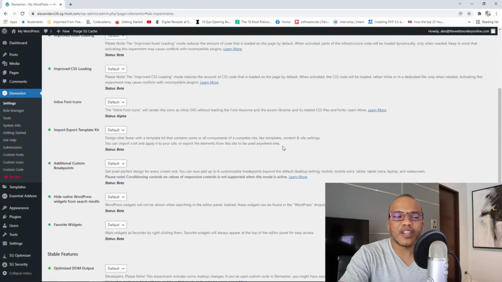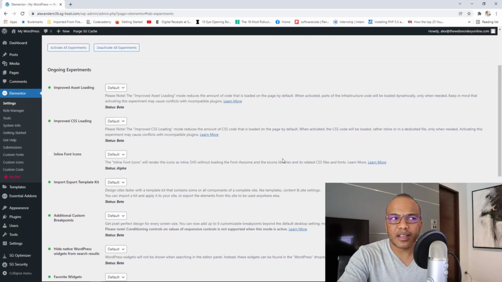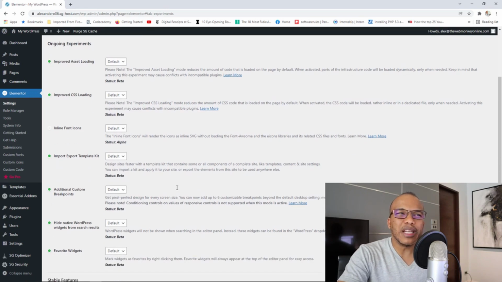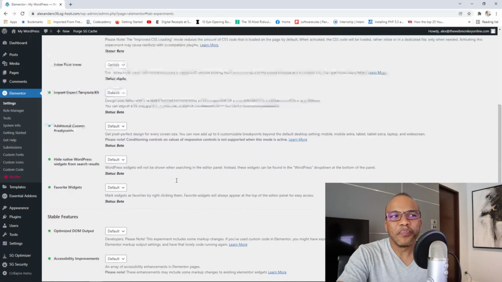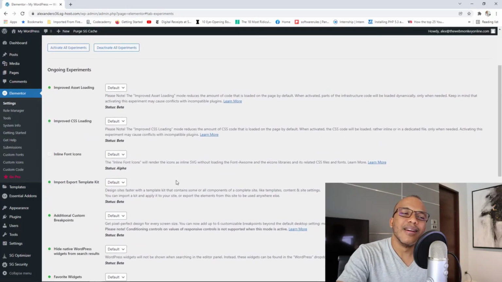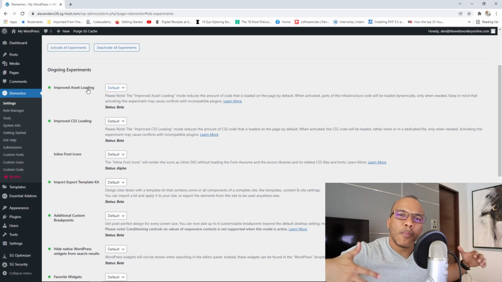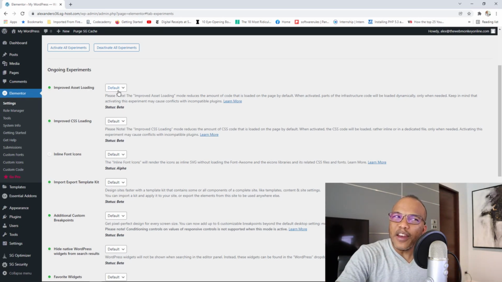This is where you will have access to all the latest features that Elementor are currently working on. You can see the status of most of these is set to beta, alpha, beta, and so on. In most cases, you want to keep these ones on default, all right? But there is one I can recommend that you activate, and that is the improved asset loading. This is meant to reduce the amount of code on each page built with Elementor. What that means is that your pages will typically load faster as a result. Even though it's in beta, I have been using this for quite some time and it seems to be working.